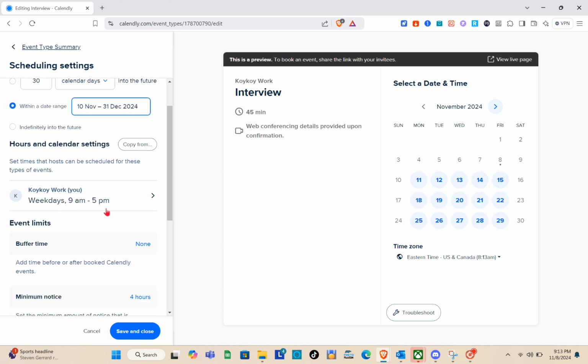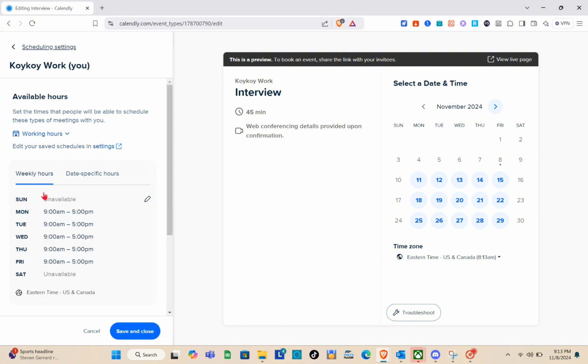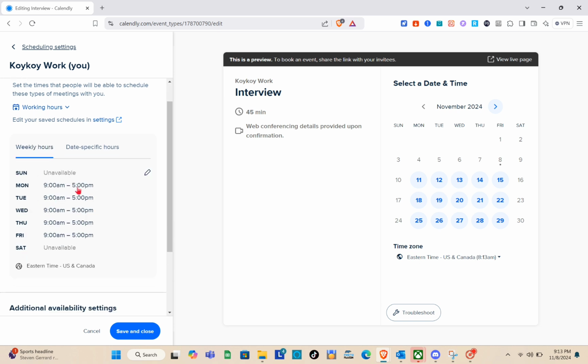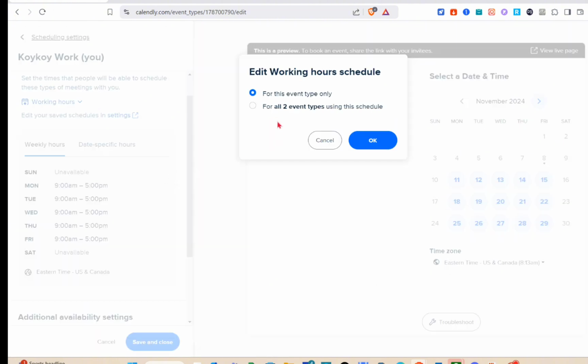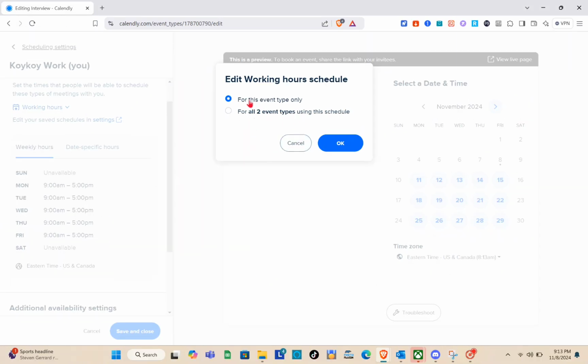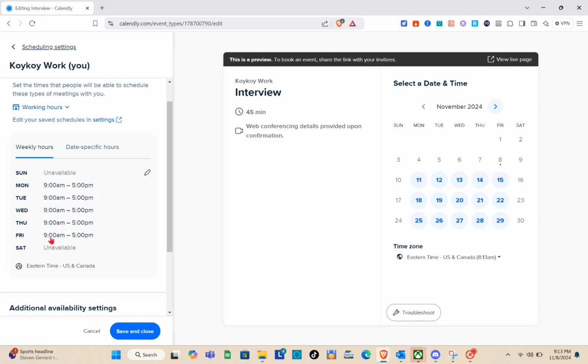Next are the hours and calendar settings. Here, just click on Set Times. These are the times that people will be able to schedule these types of meetings with you. For weekly hours, we have 9 a.m. to 5 p.m. Here, you can also edit the working hour schedule. Just click on OK.